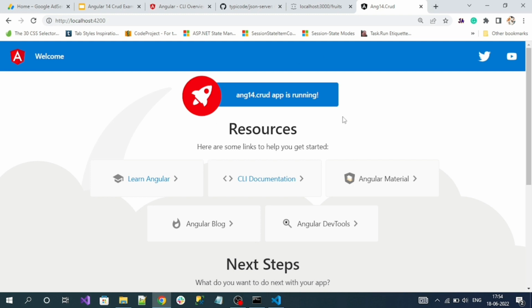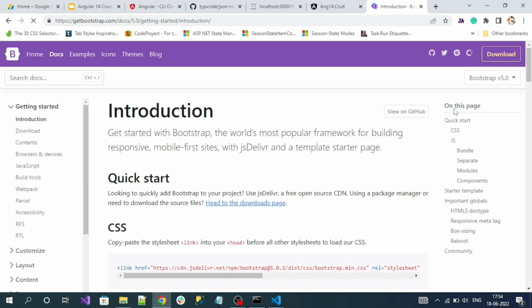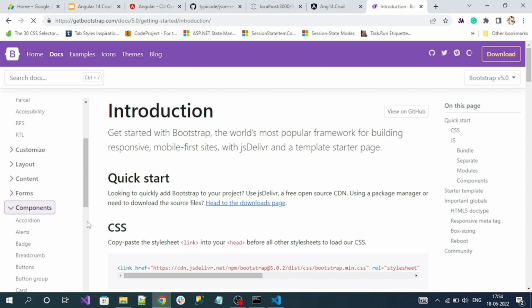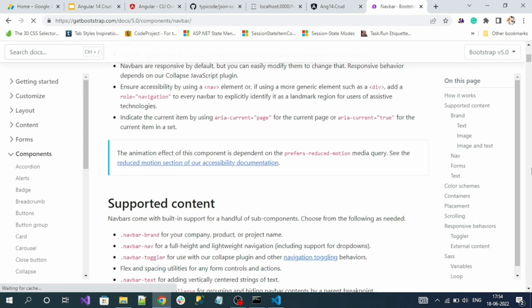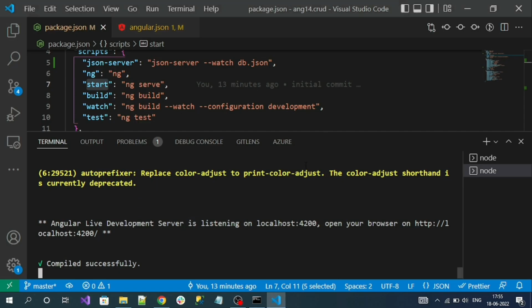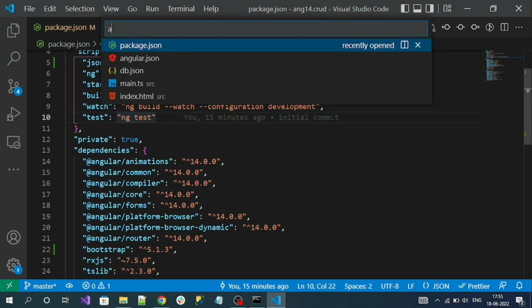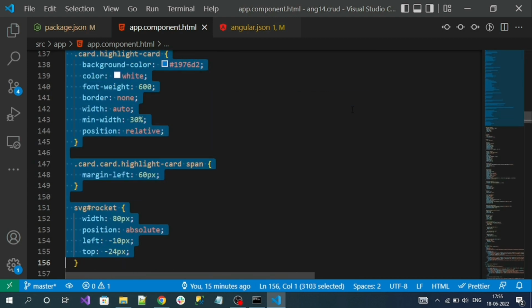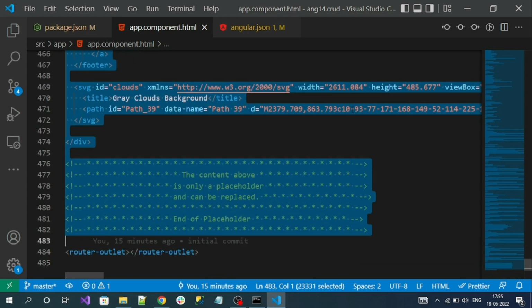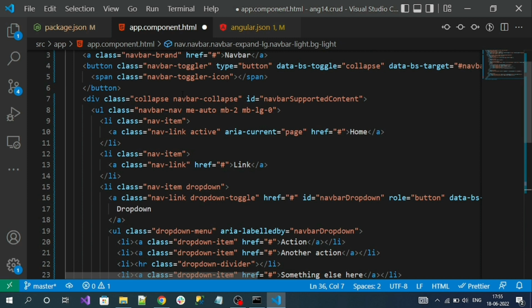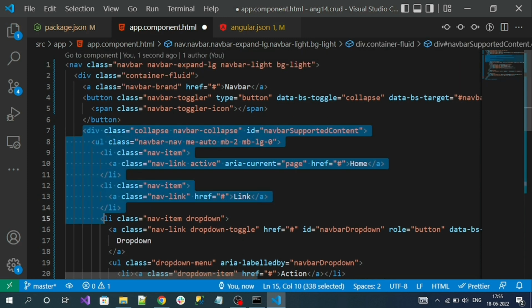Now what I will do, I am going to remove this and I am going to add the Bootstrap menu. Okay, for that go to the Bootstrap website. So from the Bootstrap website, let's pick the menu. So I think in the components, we'll have navbar. Okay, copy this menu. Okay, and go to app.component.html file. Okay, so here is the default. Okay, let's remove this and add it here. Okay, and in this also, I don't want everything. So let me remove.